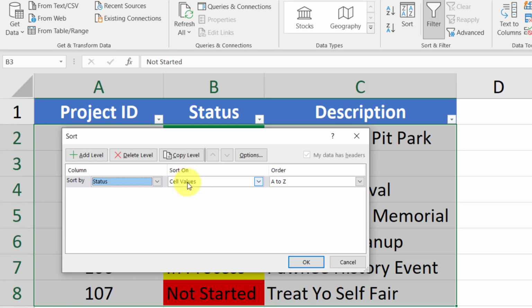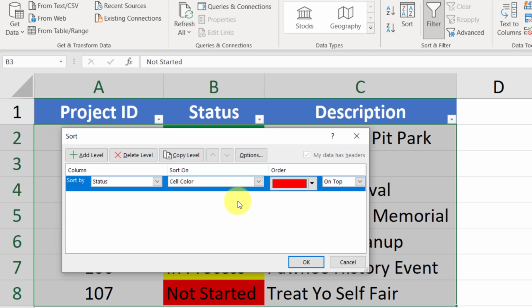And then the sort on is basically what we want to sort by, what type of information we want to sort. Typically you sort on cell values, but you can also choose cell color, font color, or a conditional formatting icon. In this example, we'll want to use cell color, and then we get to select which cell color we want to show on top first. So it defaulted to red, but we'll pick this green, and we want to see it on top. You could also change that to the bottom if you wanted to.